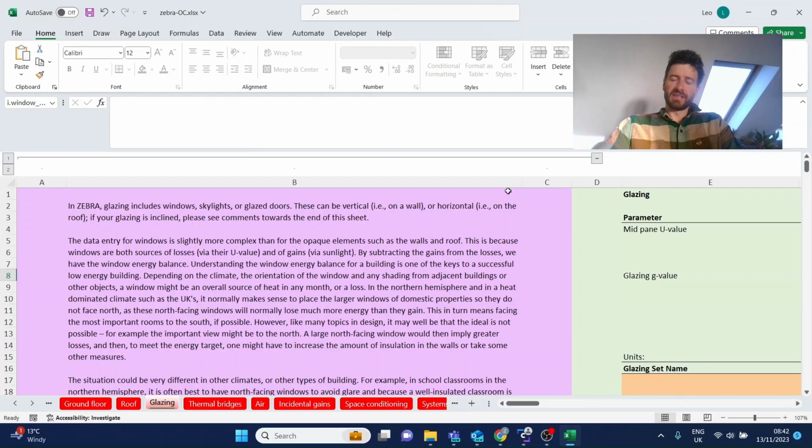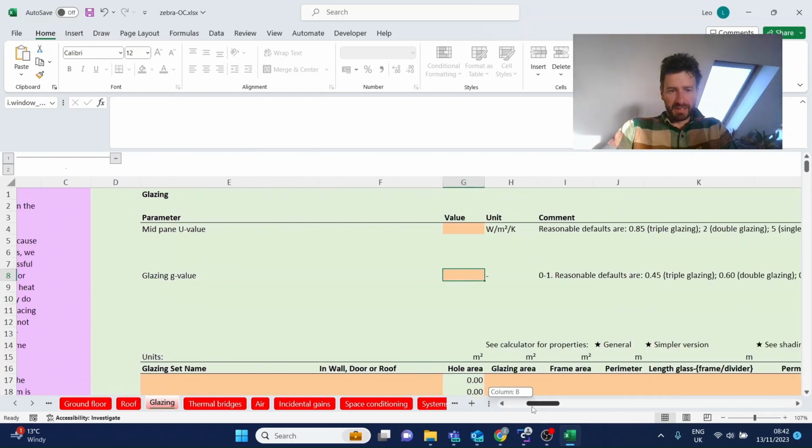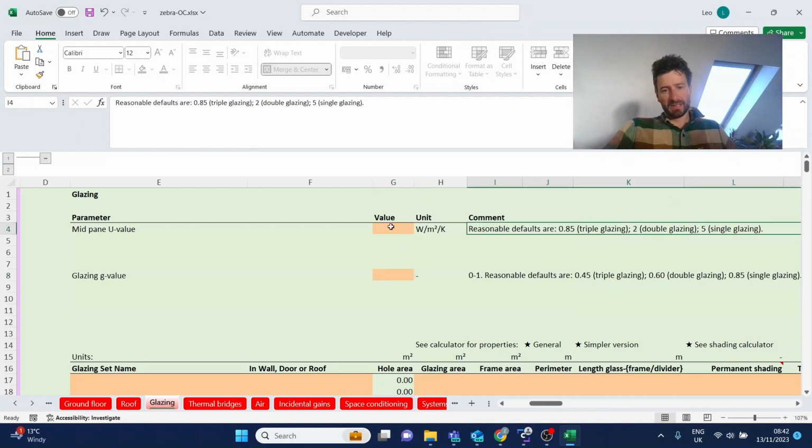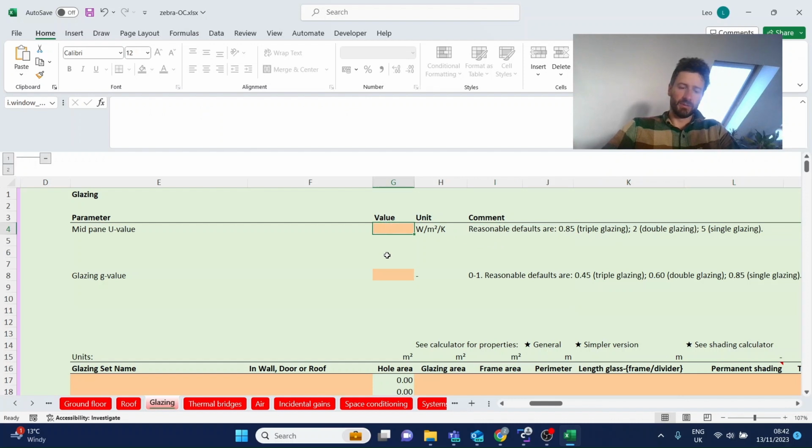So this is the glazing sheet on the zebra model. If you scroll over to the inputs, you can see we start with two inputs about the properties of the glass. So we start with the U value, which reflects the thermal losses we'll have through the glass, and then the G value, which reflects the amount of sunlight that will get through the glass. So we've given some default values here, so we'll say we're going to use triple glazing and use a default value of 2 for the U value, and then for the G value, we'll use a value of 0.6.